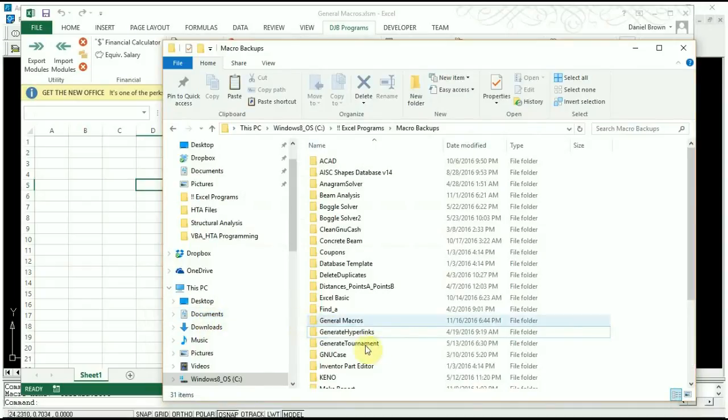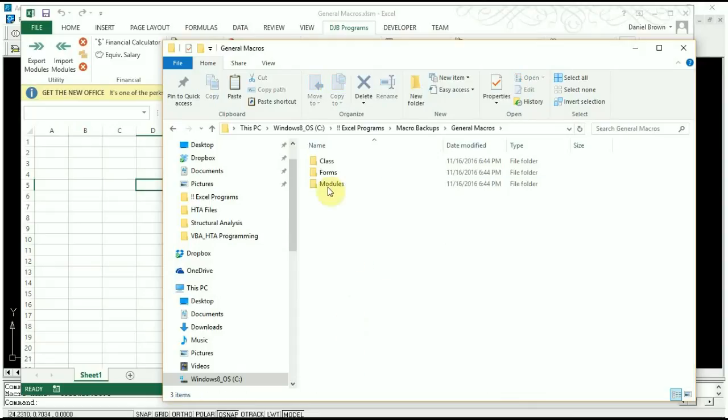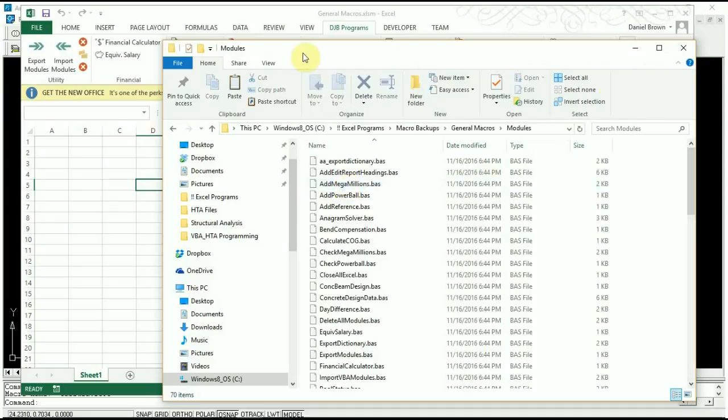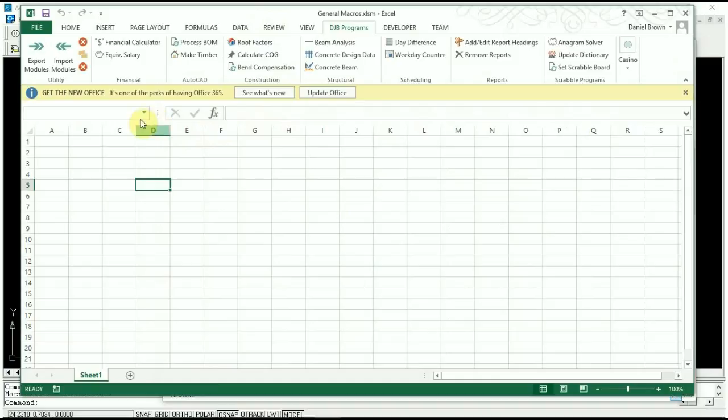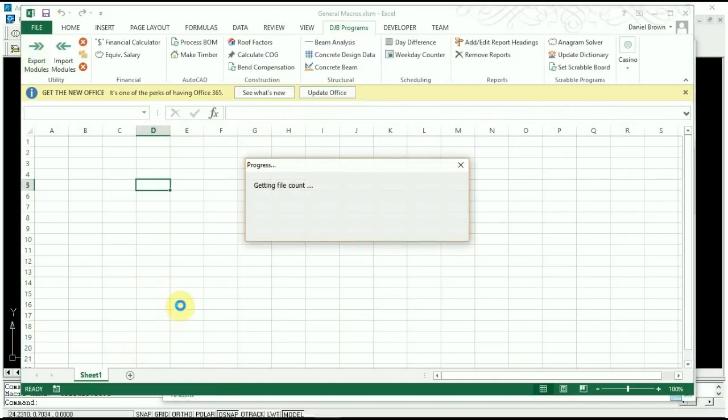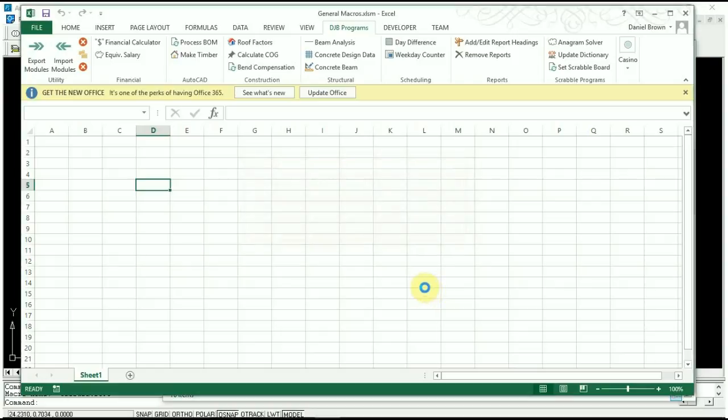So I come in here, it made a general macros folder that I just deleted, and it redeveloped it all. At 6:44 p.m. on the 16th of November. So here they are. And so let's say I do some work, and I want to export these again. I just hit Export Modules, and it does it. It's got a user form, so I know it's working. So that saves a lot of time, and it makes it so that you back up more often so that you're not going to lose your work.